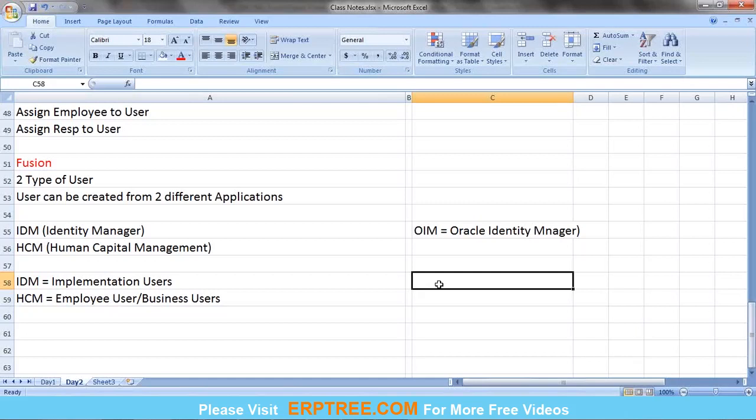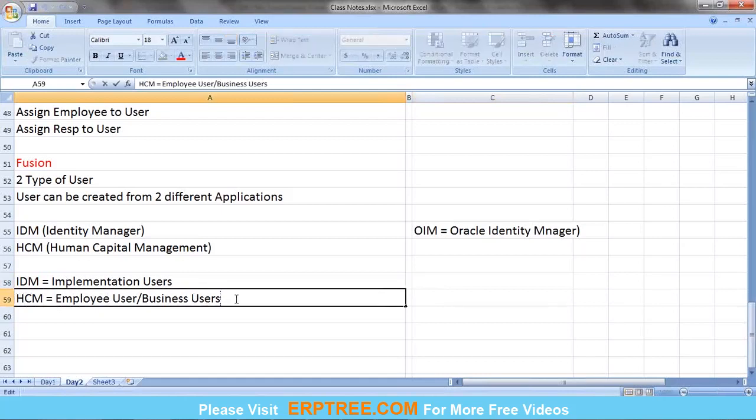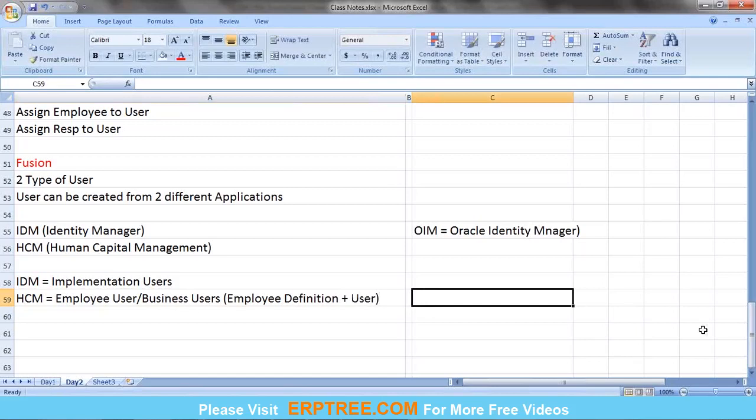And the HCM user: from HCM you can create the employee user or business users. So if you are creating from HCM, simple point, along with the employee creation, you can create the user. An HCM user, or employee user, is nothing but employee definition plus user. That's it. So I can make an employee user an implementation user also.